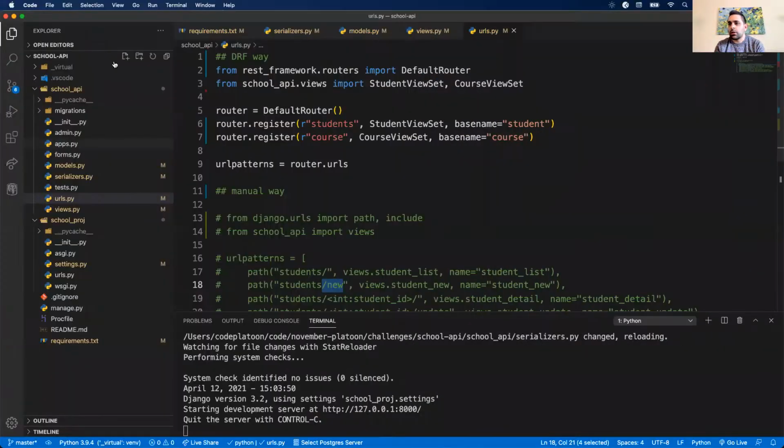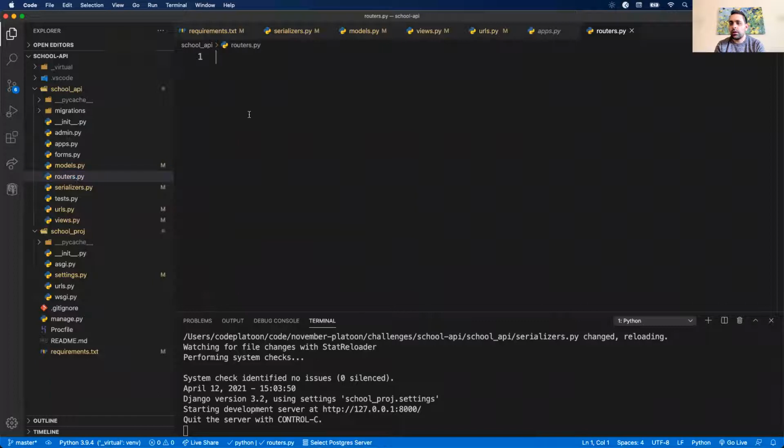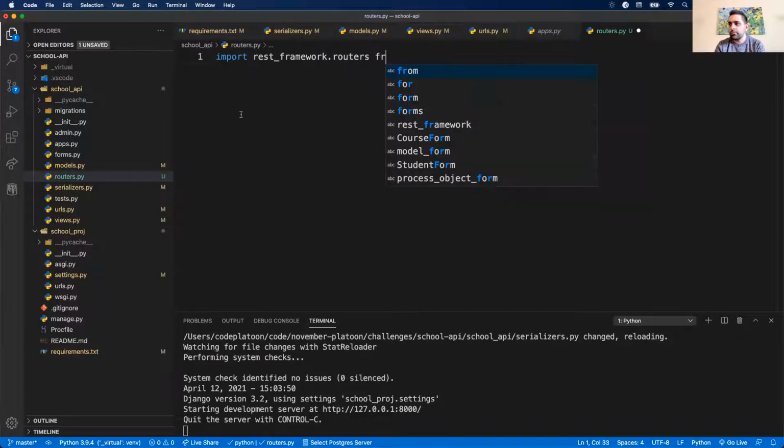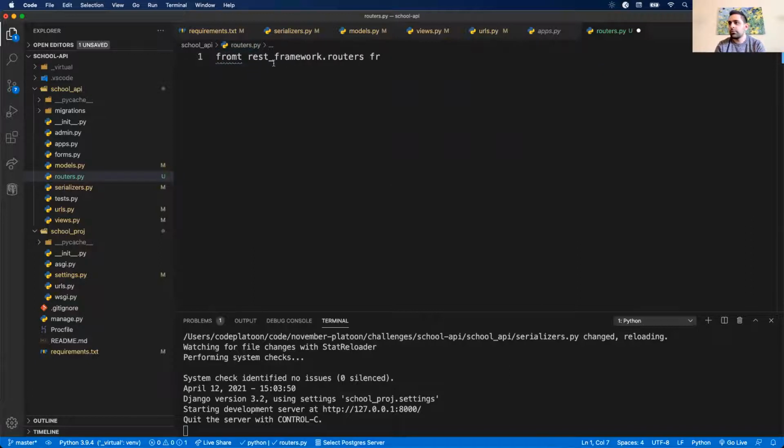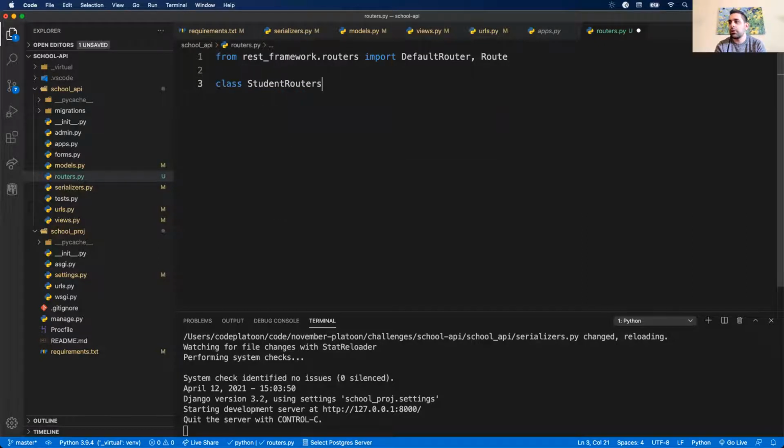So let's add a new file, call it routers.py. In here, I'm going to import REST framework routers. Import, let's do default router, try that. And then we want to do something called routes. All right, this is not going to be a full router, but let's just try it. I'm going to call class, let's call this student router. This will inherit from default router.